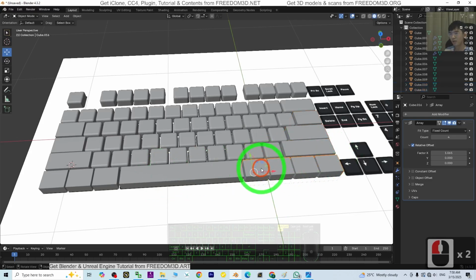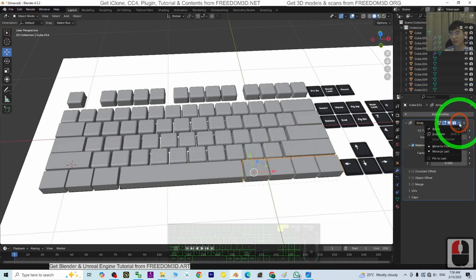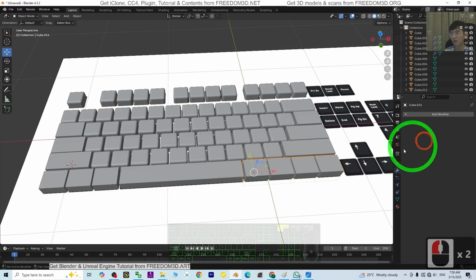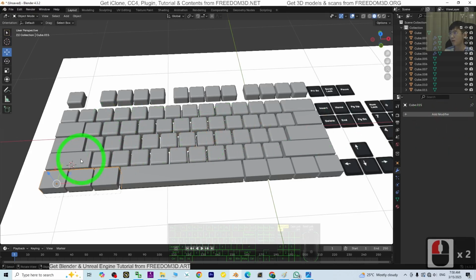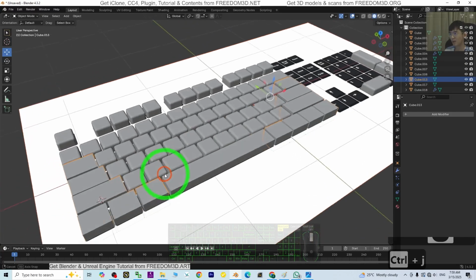Alright, for this one you already have the array, just apply it. You can apply it, then click apply. We select all of this first. We are going to combine it, then Control J. It already become just a single mesh.